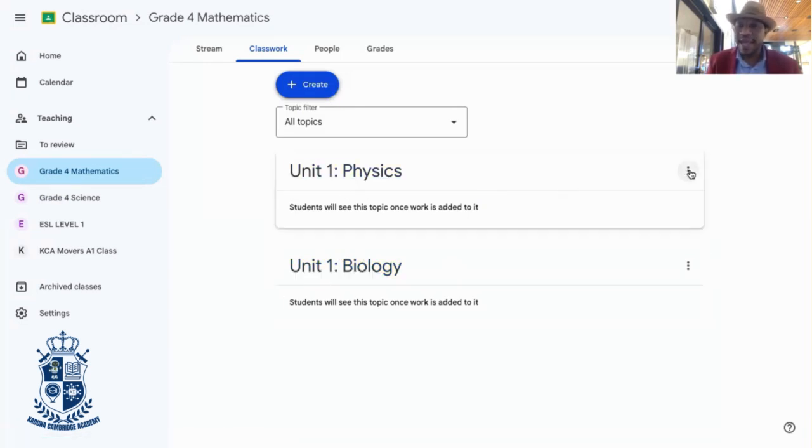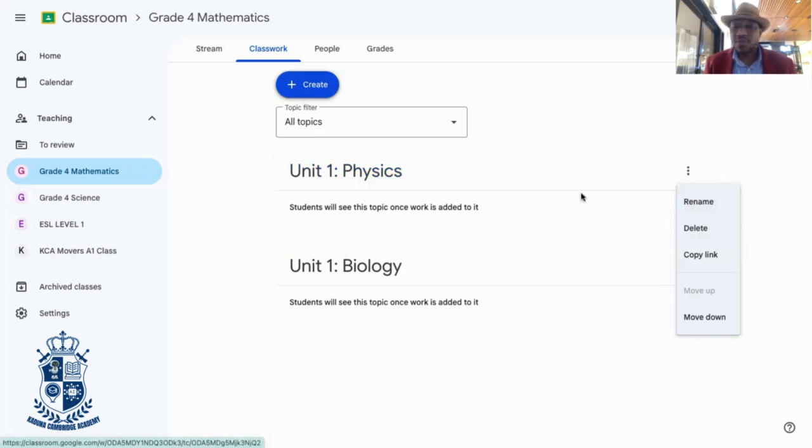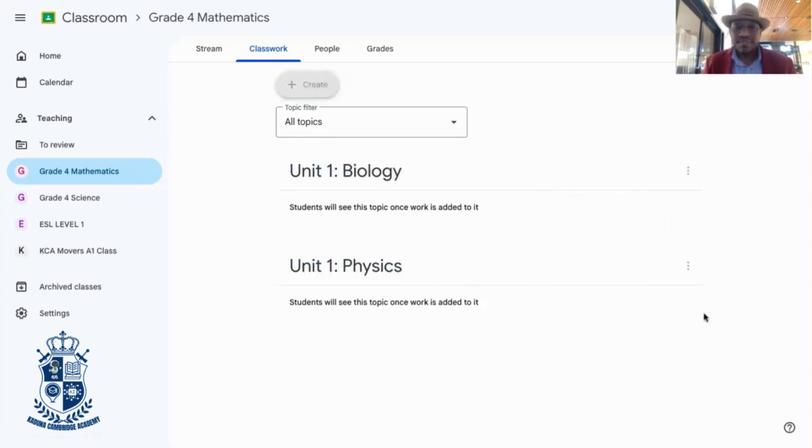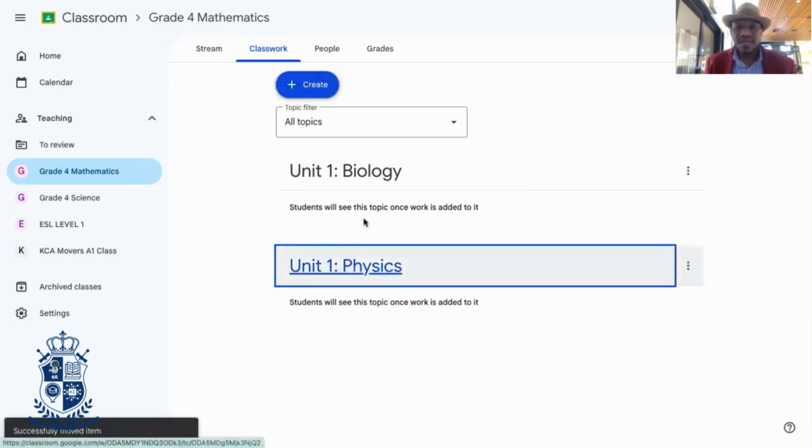You can edit this by clicking the three dots, and then rename this topic to whatever you want. You can delete it, copy the link, or move it down. For example, I want to move physics down and biology up. Physics is now down and biology is now up. I can do any of these things that I want to do.